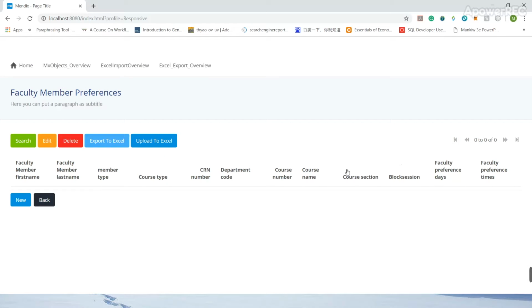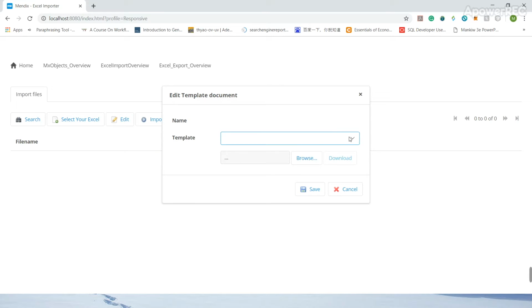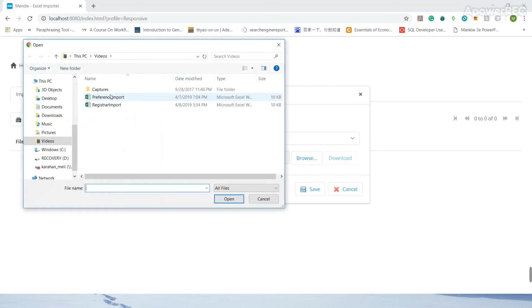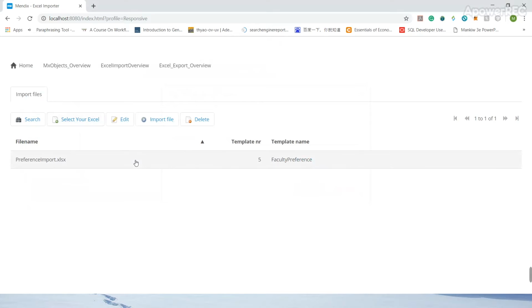I'm gonna show you in this screen how to upload to Excel and export to Excel. So in this screen we have similar functionalities, and let's start with uploading to Excel. First, we are gonna select our Excel file. We are gonna choose our template, faculty preferences, select our Excel file, save it, and import the file into the system.